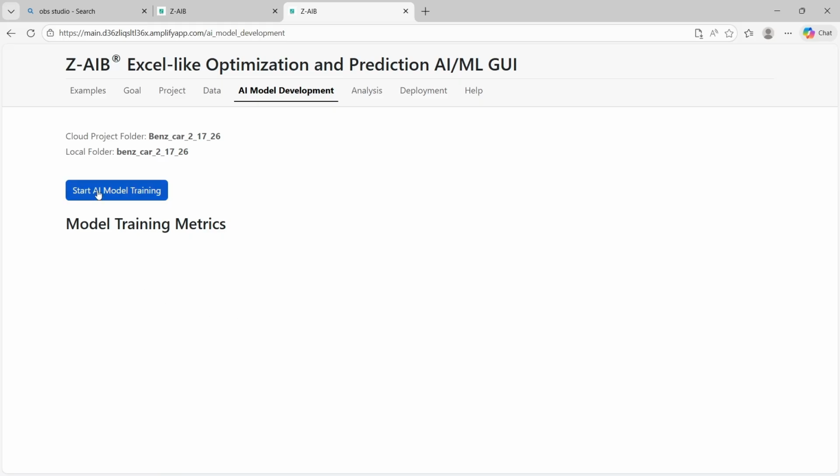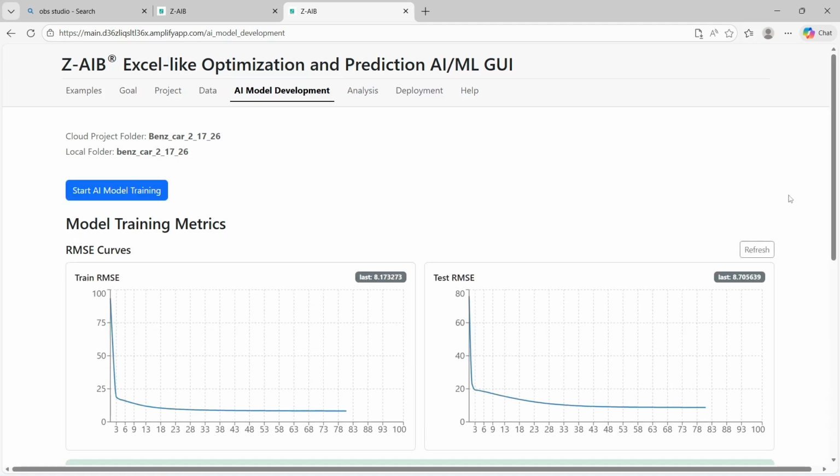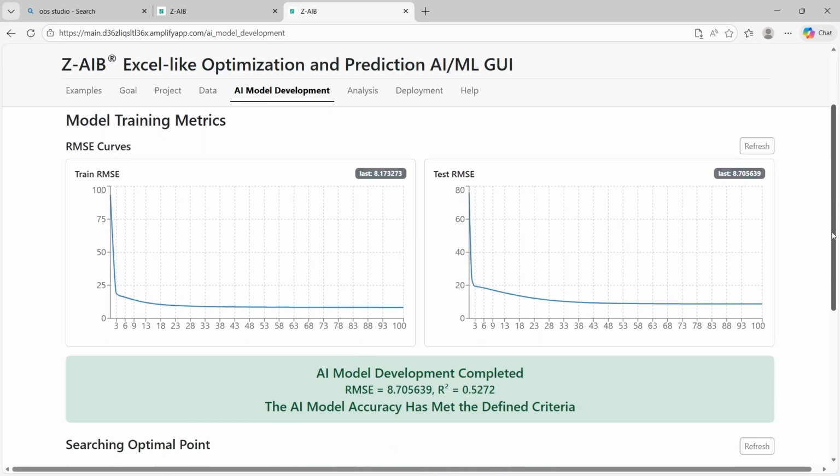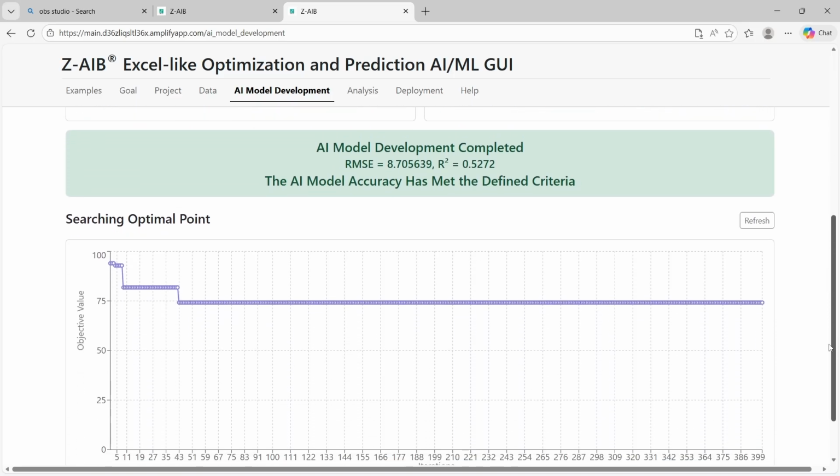Model Training. Z-AIB now automatically builds a deep neural network model and begins the optimization process. Depending on dataset size and model complexity, this step typically takes 15 to 30 minutes. Once the model is fully trained and the minimum inspection time is identified, the results are presented clearly.